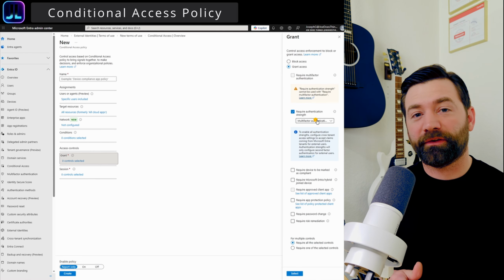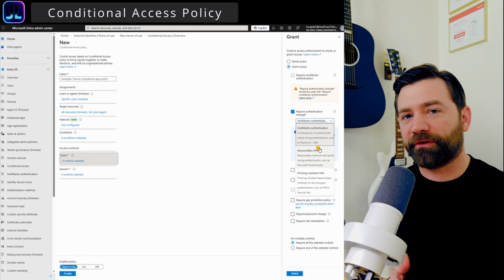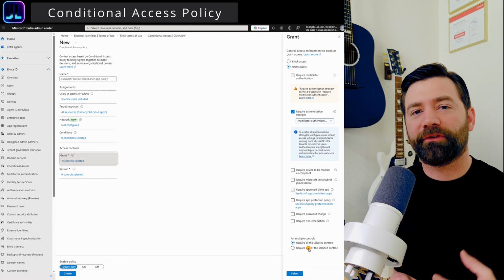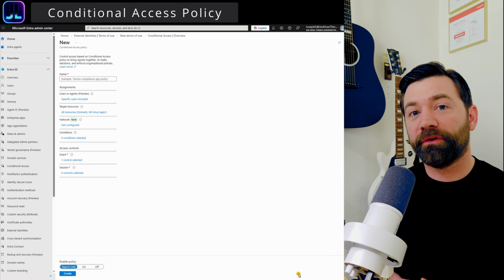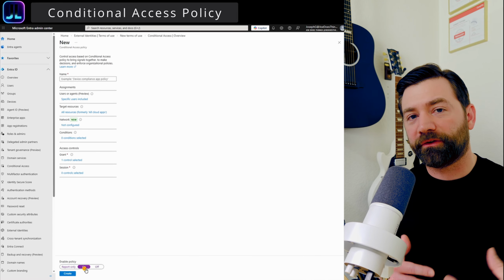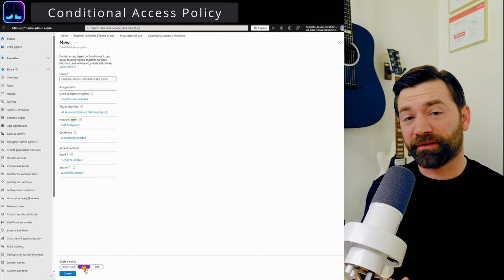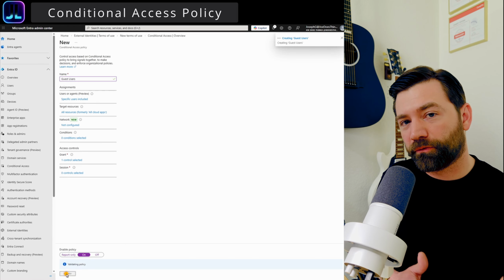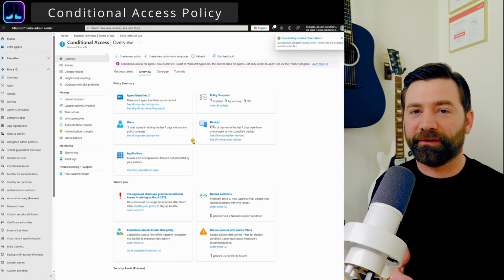This is what separates a basic explanation from something actionable. It's not enough to know external identities exist. You need to know how to put real conditions around external access. Anyone can invite a guest. A good admin controls the conditions under which that guest is allowed in.